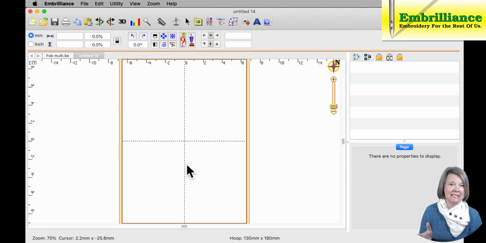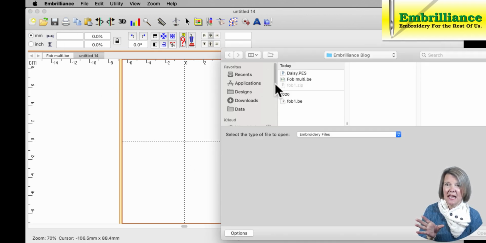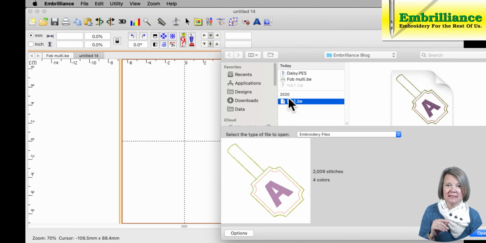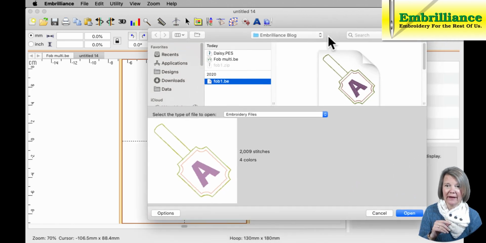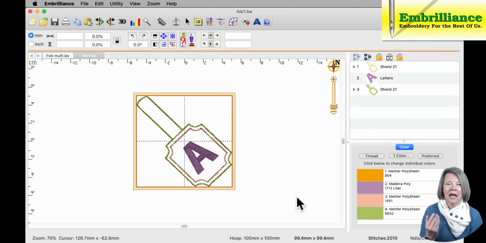So we have an empty design page, and I want to open that design, so I'm going to click on the open button here, navigate to where it is on my computer, to where I have downloaded and unzipped it to, and click open. When it opens the design, you'll notice that it's at a 45-degree angle because it's set to stitch in a 4x4 hoop.